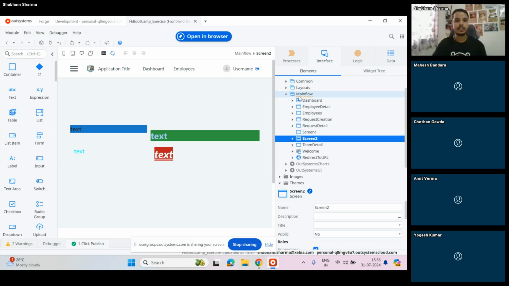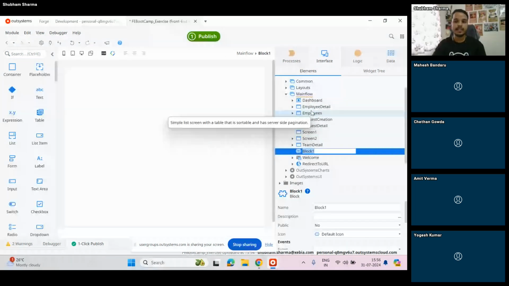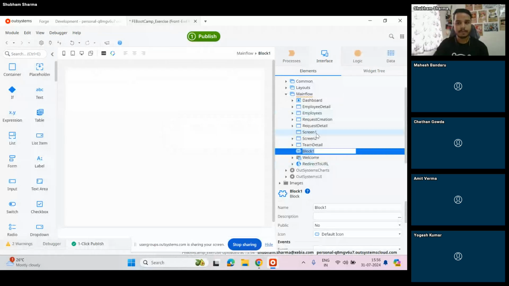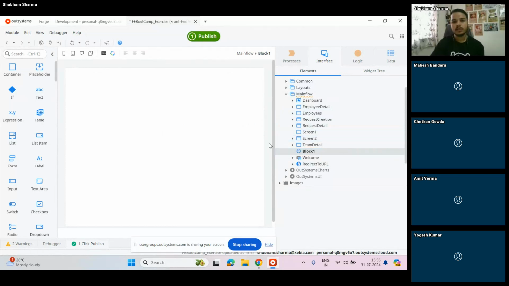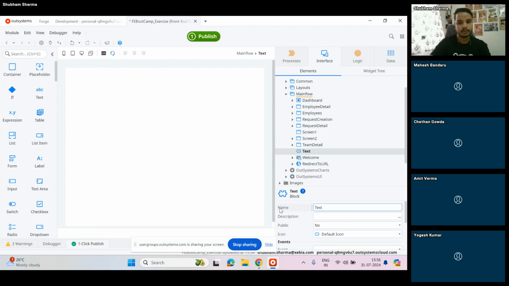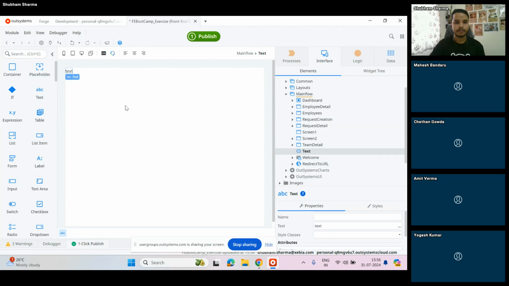I can write a CSS on a block level. I can write a CSS on theme level and screen level, right? But what is the order of this loading? So let's talk about that. Please pay attention. So I have a block. Let me call this as text block. So this text block has a text. We call this as a sample text.